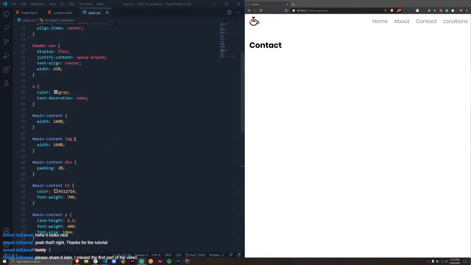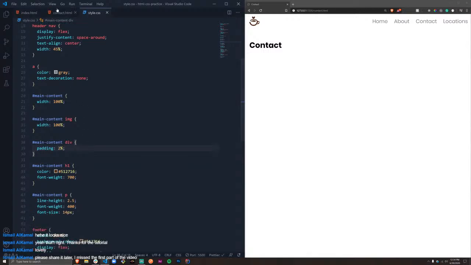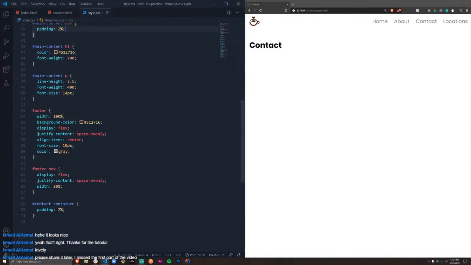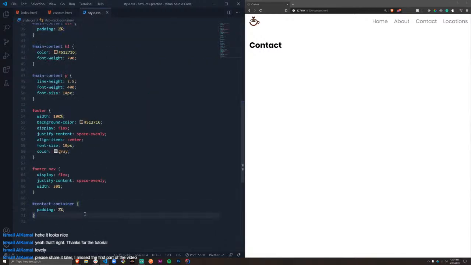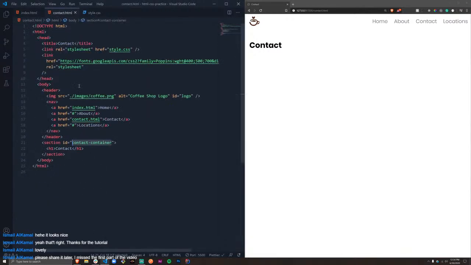So if we look at our main content, we put 2% padding on it, just like that. So we have a padding on it now. Let's add some content to it. Let's say we want to make a new div. Sorry, no div. Let's make a form. Just remember, we want to wrap our form elements inside of the form tag.